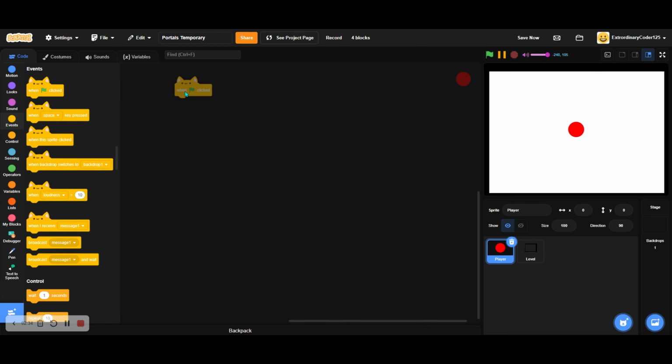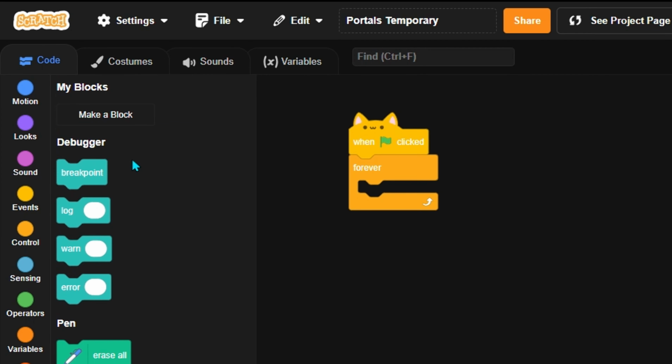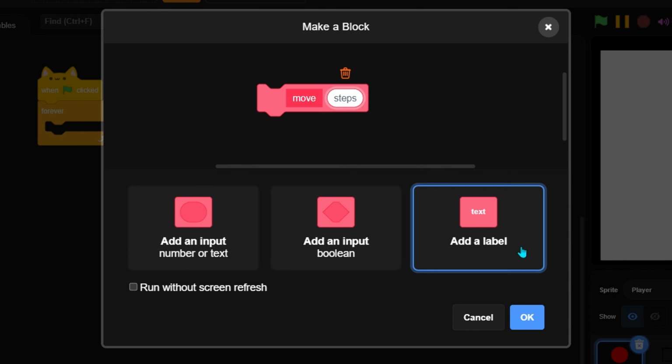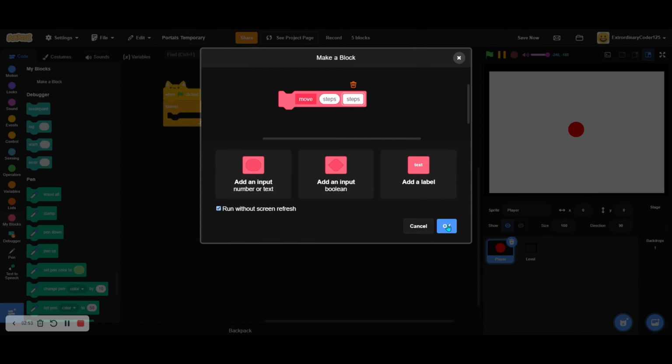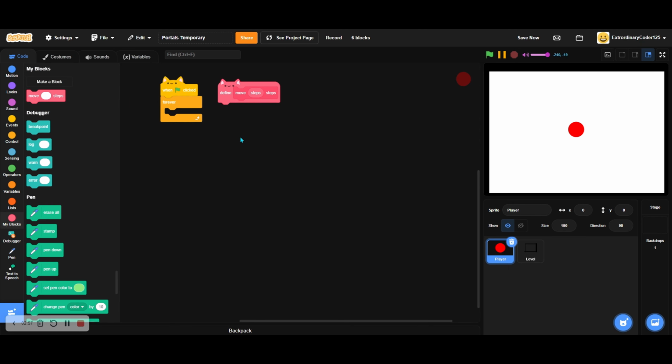So today we're just going to be focusing on player movement, not portals or anything, just player movement, kind of like a platform engine. So I'll start with the green flag clicked in a forever loop. Next thing, I'll make a block called move, with an input steps, and then label of steps. Run without screen refresh. Also, I'm coughing and sneezing a lot because I'm kind of sick, but not that sick. So yeah.